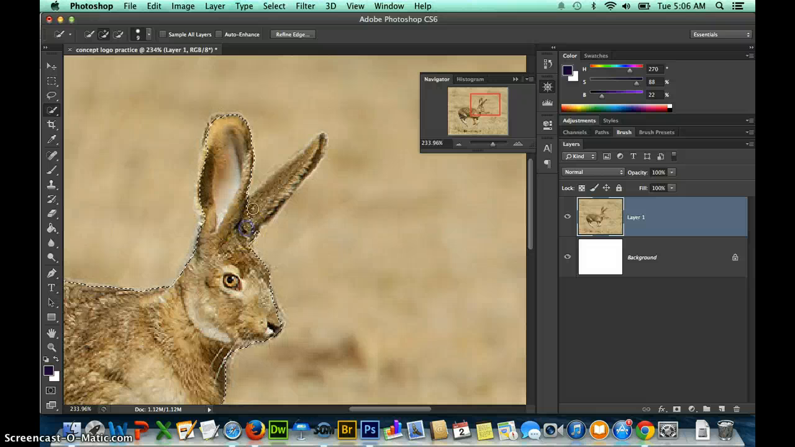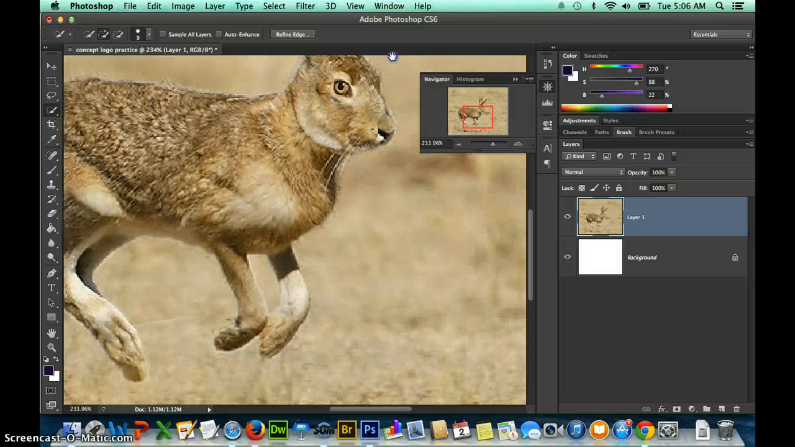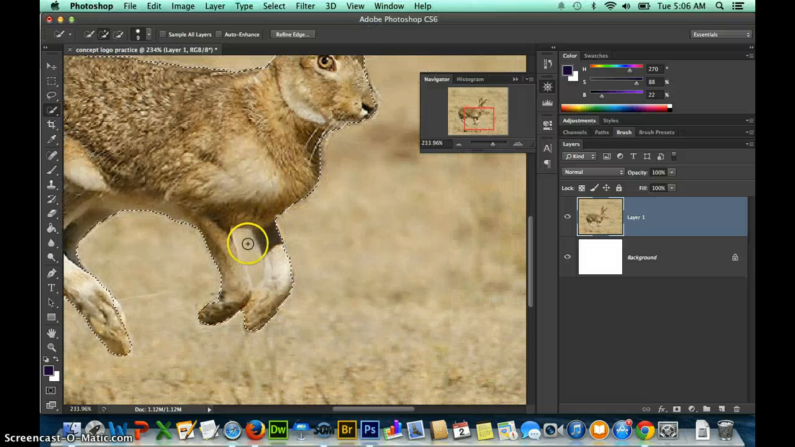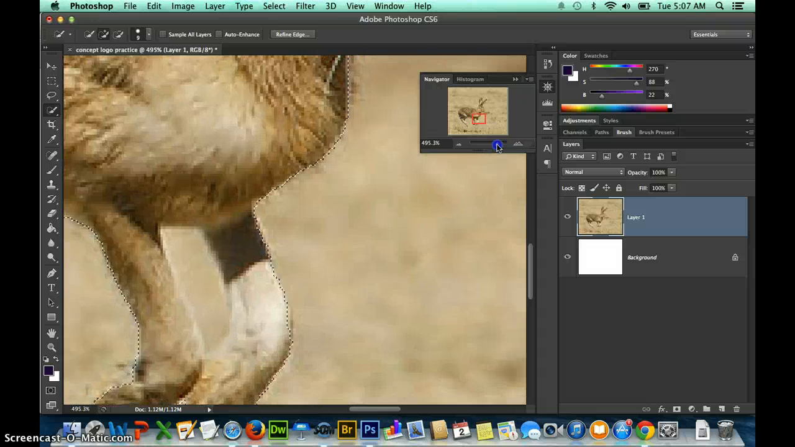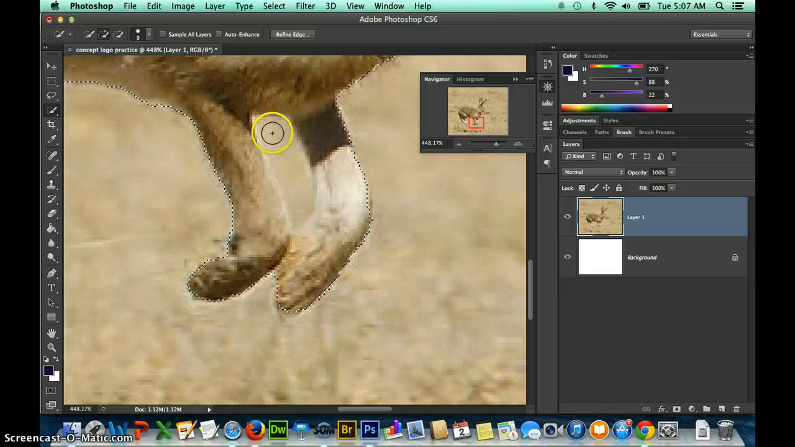Now the way this works, the quick selection tool, as well as the magic wand, is it wants to find pixels of the same color and the same value, the lightness and darkness of that color. And so what it does is it will select those pixels. Now the background has very similar color as the bunny, right? The bunny needs that similar fur color so that it can hide from its predators, right? So it has that camouflage look.